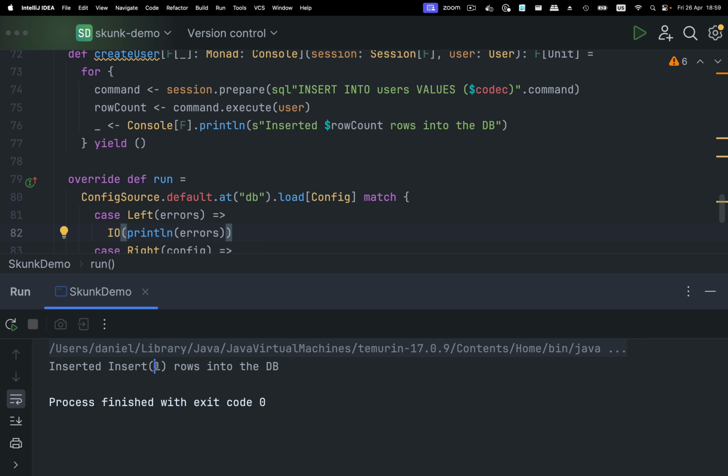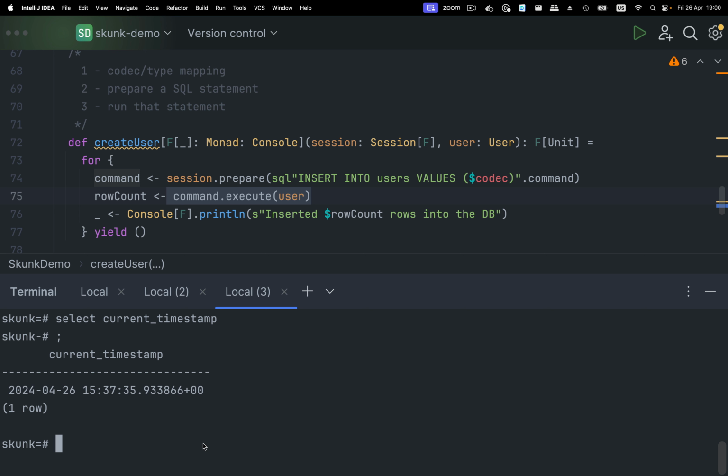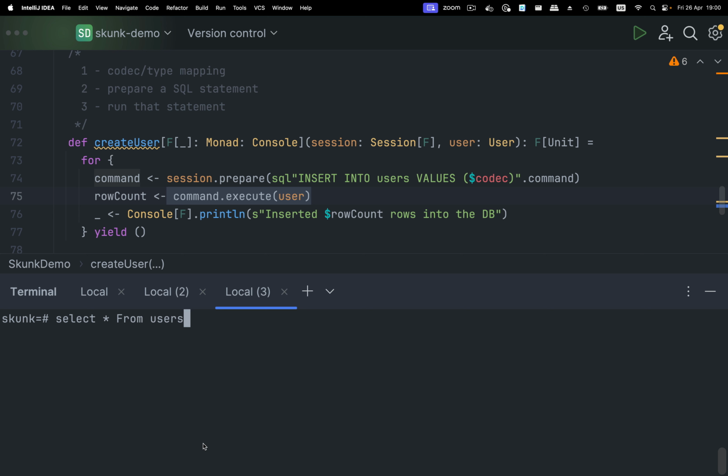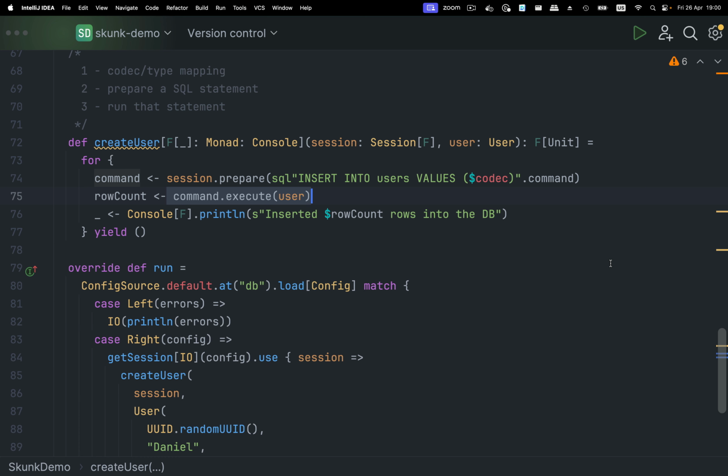So we have inserted 1 rows into the DB. Notice that this row count here, apparently IntelliJ has lost track of my types here. So inserted 1 rows into the DB. This is going to be the result of the effect of executing this command. If we go to the database itself, so if we select star from users now, we should get the Daniel thing. So daniel@rockthejvm.com, and this user identifier. This is great. And you can run any sort of action here, either insert, update, delete, and so on and so forth if you pass the correct codec.